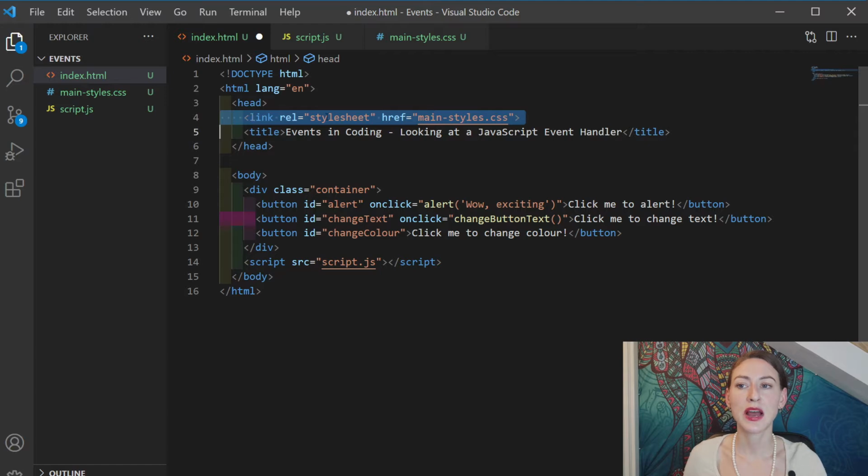So here we can see we have a link, and this is telling us that we have a link to a style sheet, and the name of the style sheet is main.styles.css, which you can see over here in our Finder. We have our main.styles.css file in the same folder as the index and the script. Then we also have a title tag, and this is the name that's put up in the tab when you open the browser.